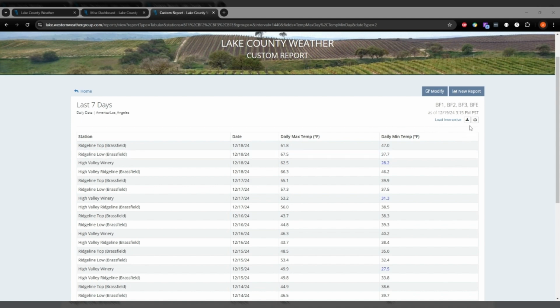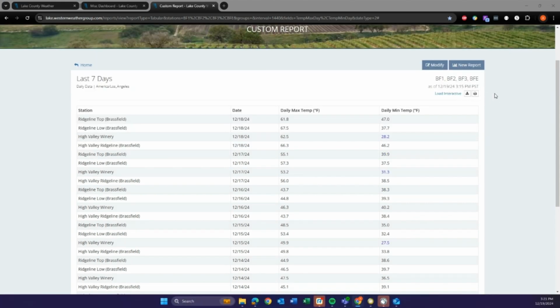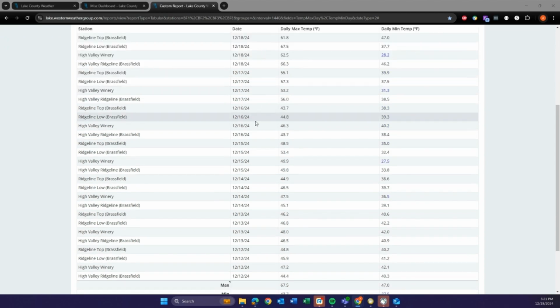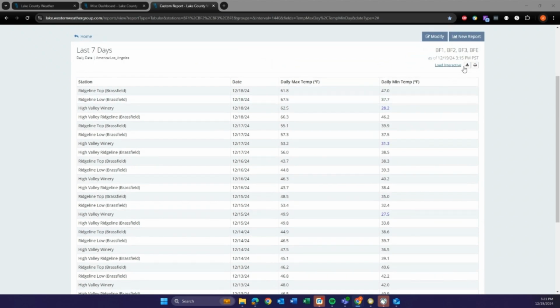Now, also here, we have a download button. This will download the file as a CSV file that you can open in Microsoft Excel and then edit as you so wish. Next to that also is a print button if you wish to print out this data table. So these buttons up here are handy if you wish to have the data remain static.